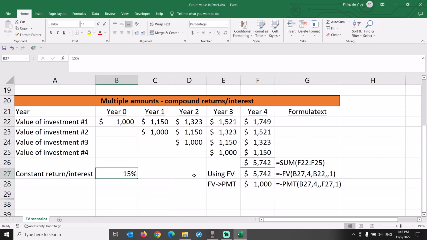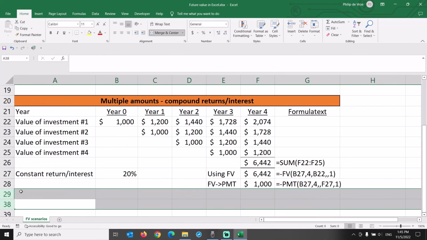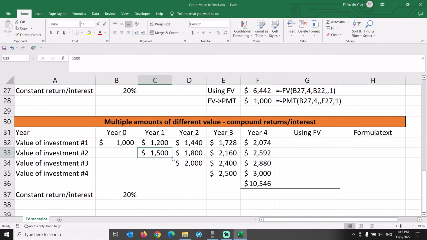So why do I like to use this method of the layered investments? Well, it comes in very handy if you have multiple amounts of different value in this next scenario. $1,000, $1,500, $2,000 and $2,500. My layered method can handle that very easily. The same way it could handle a constant amount of investment of $1,000 per year. Same structure, same formulas. But how would you use the future value function in this case? Very simple, by layering it as well.